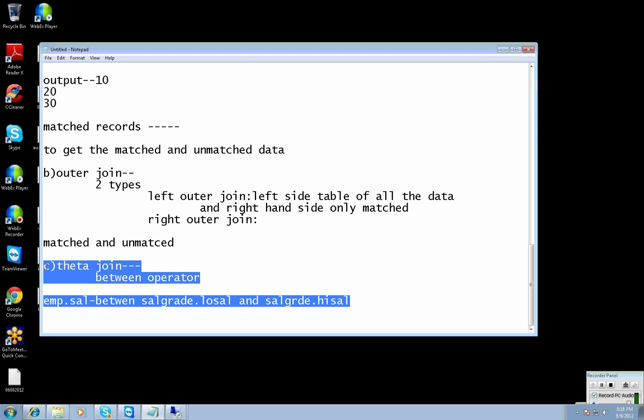If you define the join this way, then that is the theta join. We are calling it a theta join here. Very important question for the interview. They will not ask about inner join and outer join, they will ask about theta join only. So you have to tell that using the between operator, a field of table one exists between the range of another table. Then we can say it's a theta join.